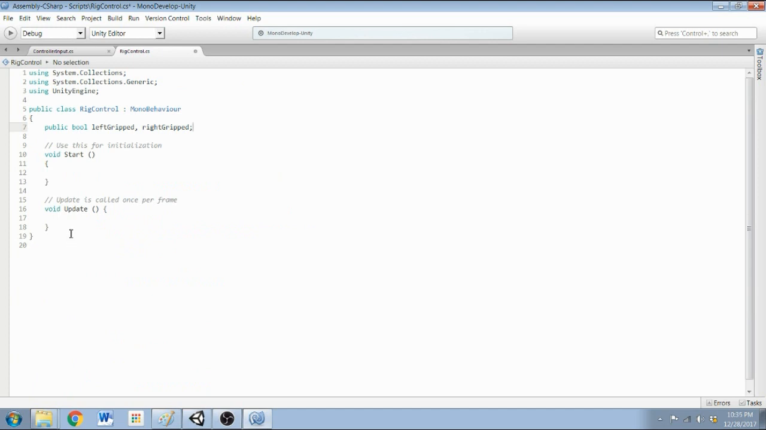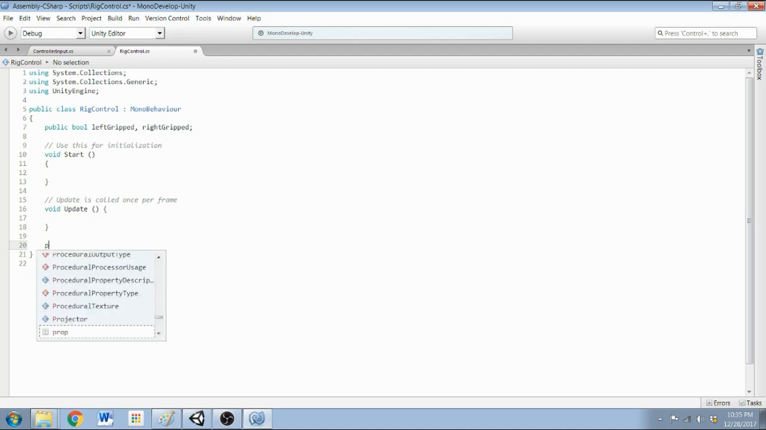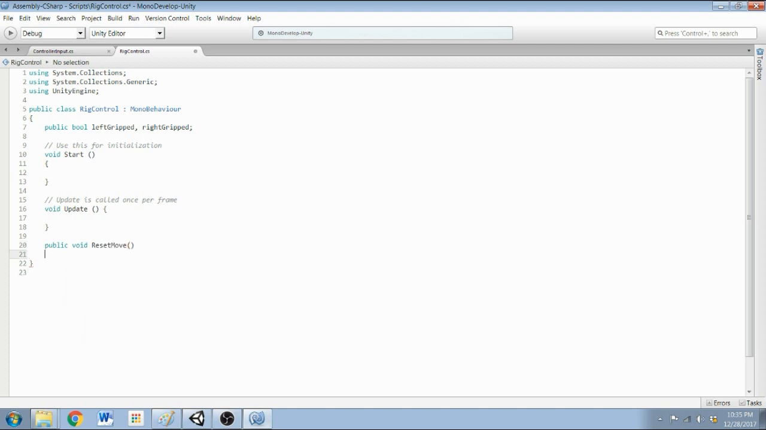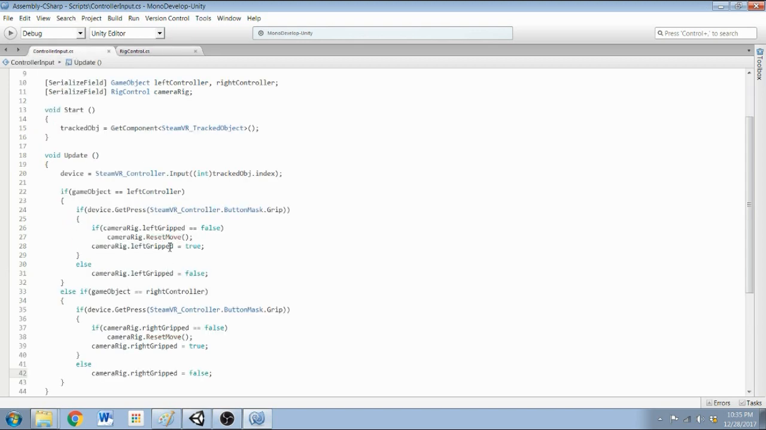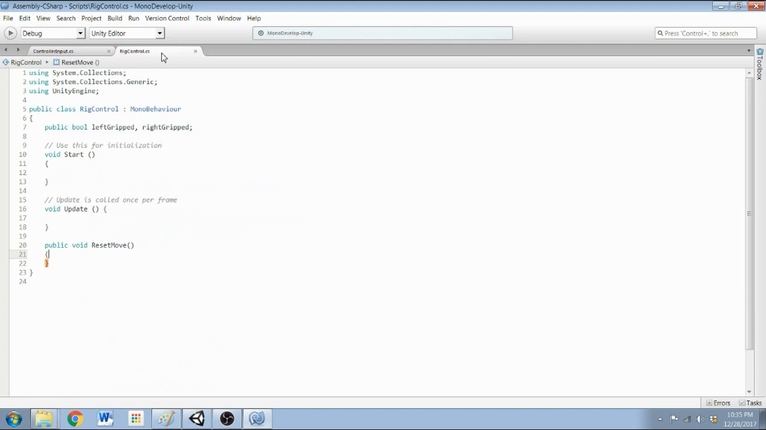Okay, and we'll keep the start and update. I'm just going to go ahead and create a public void ResetMove. I'll fill this out later. I'm just going to create the method so that this red text goes away and removes those console errors. Okay, now in update, and we can get rid of that unnecessary text.